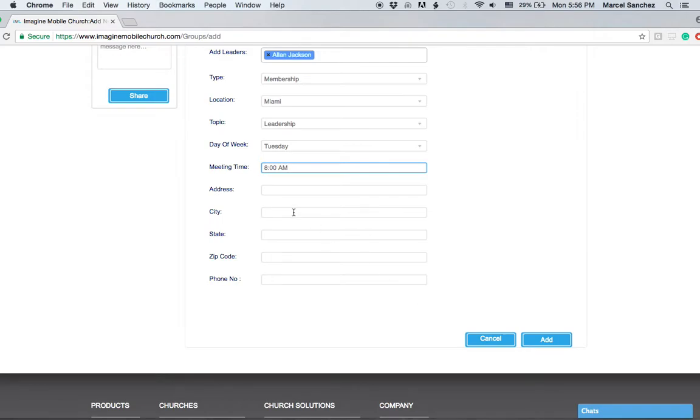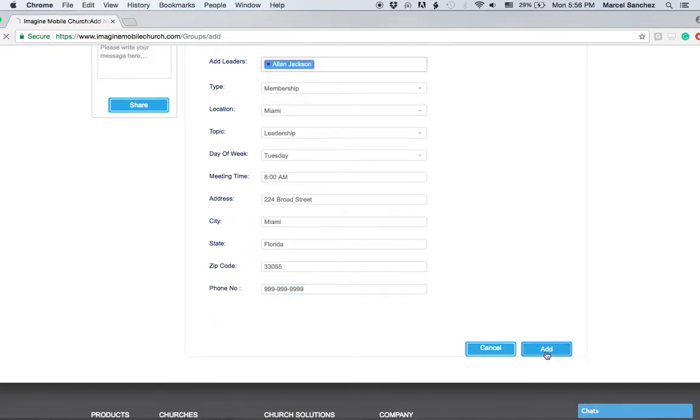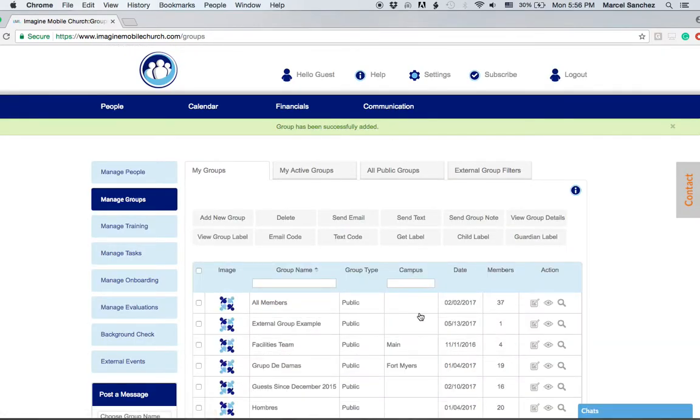And then we're going to put the address of the location, 224 Broad Street, Miami, Florida, 33055. And again, this is just a test so you can see the example. We select add, and then I'm going to show you where that group is.